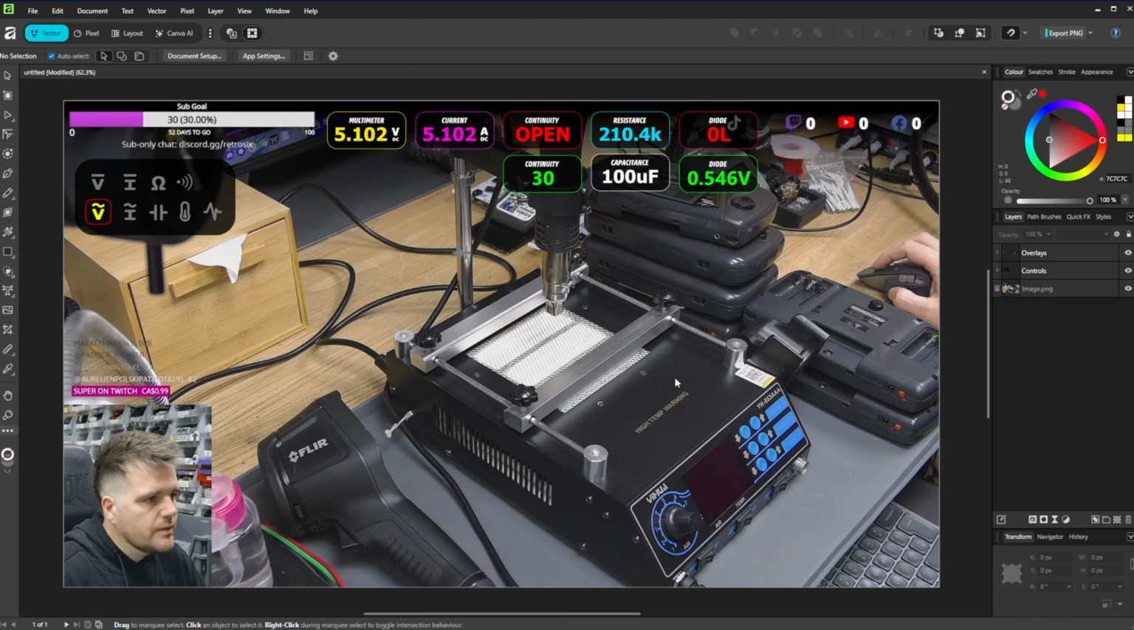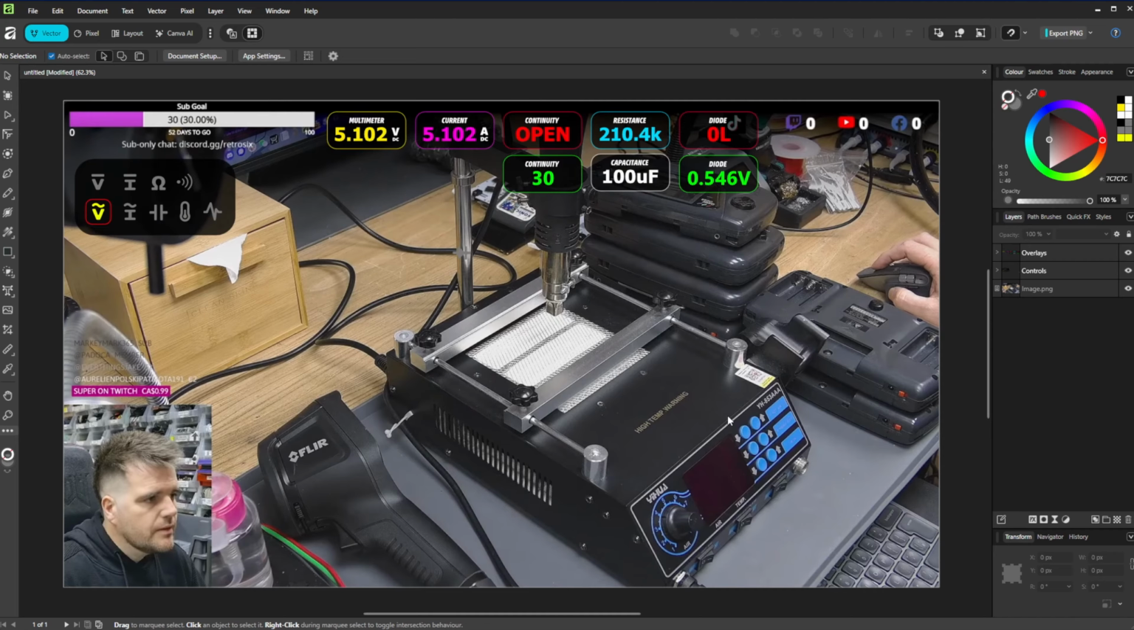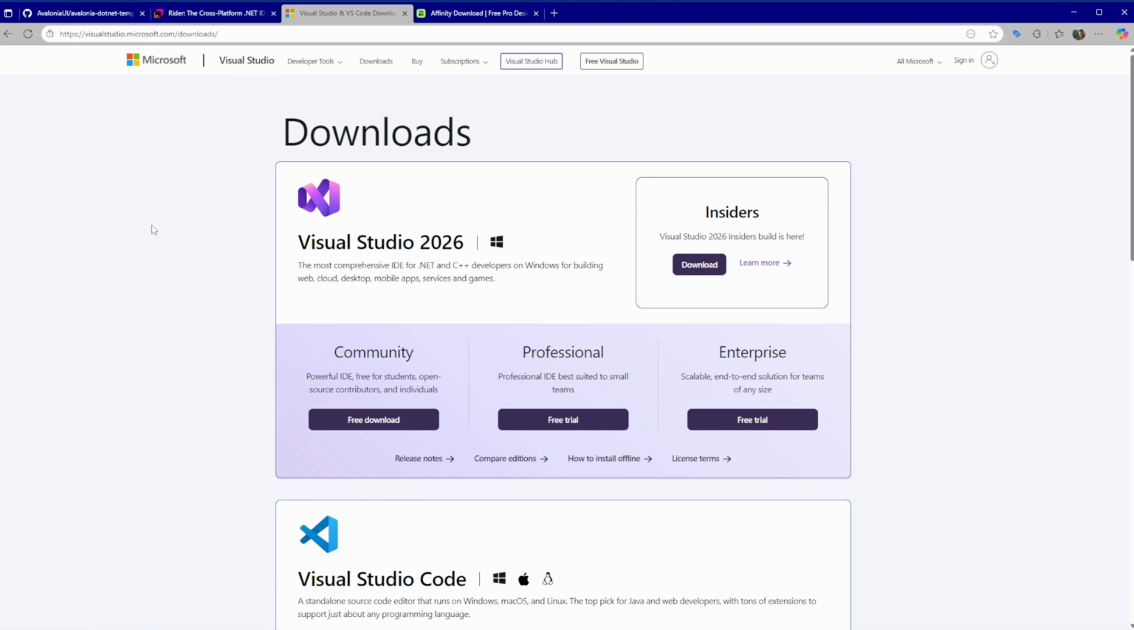What I've done here is taken a screenshot, and this is as far as I've got because I want to make this app live. So what I've done is taken a screenshot of one of the live streams of me repairing some Game Gears, and I've overlaid these two little things here. So this is the live stream, just a screen capture. And this is some UI I've just drawn in this Affinity program. So let me show you where to begin.